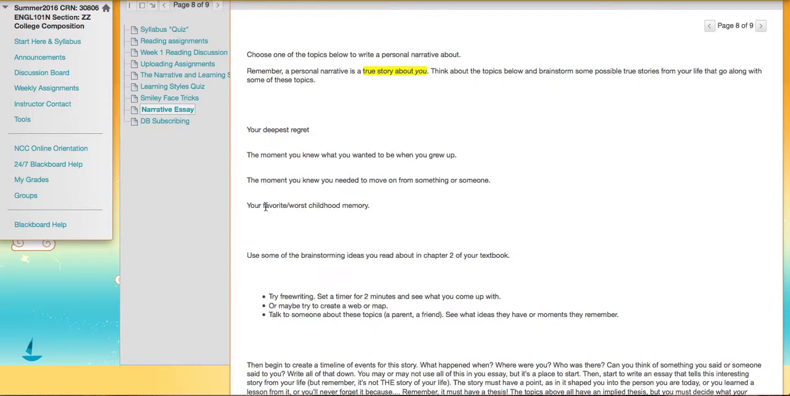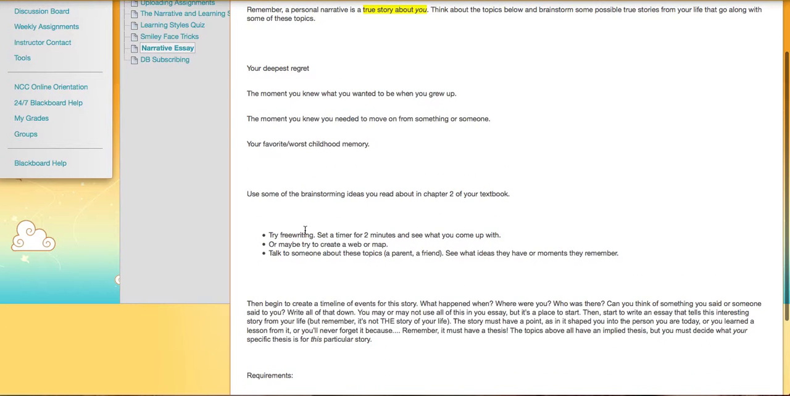So I have four different prompts here. I want you to tell me about one of these, but brainstorm about more than one, because who knows what you're going to come up with. And use some of the brainstorming ideas that were discussed in chapter two. And those can go along with your learning styles. If you find out that you are an auditory learner, you might want to dialogue with somebody. If you find out that you're a hands-on learner, you might want to try webbing. If you find out that you're a visual learner, you might want to go through photos or something like that. So there's lots of different tools you can use to brainstorm. So I want you to try a few of them about a couple of these different topics.